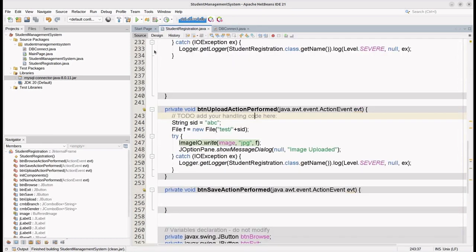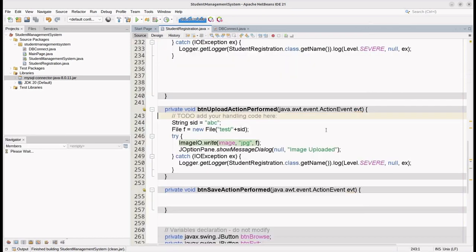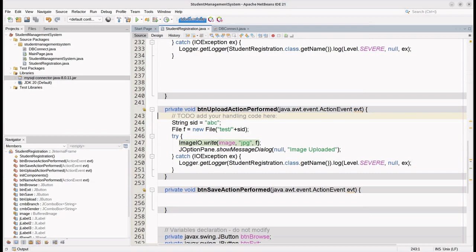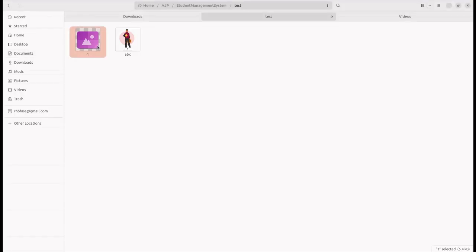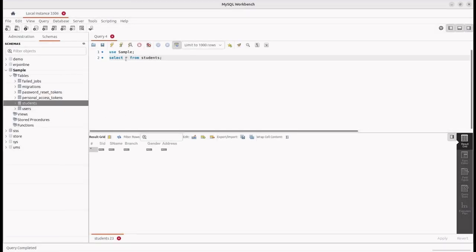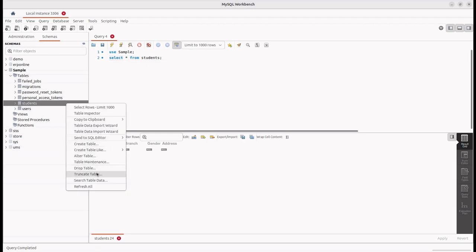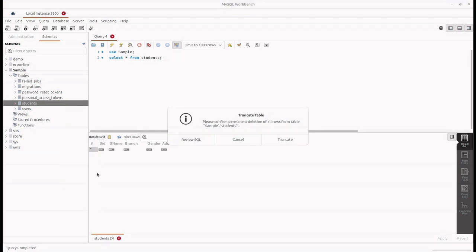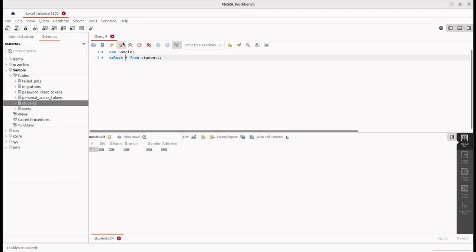Now, as far as your registration form is concerned, the moment we click on upload, your file is getting saved as abc.jpg. But instead of getting uploaded with the same name, the file should get renamed with some unique ID. And as far as the student table is concerned, the unique ID is the student ID, SID. We already removed the content of this table, but will truncate it once again. So right now the table is completely empty.